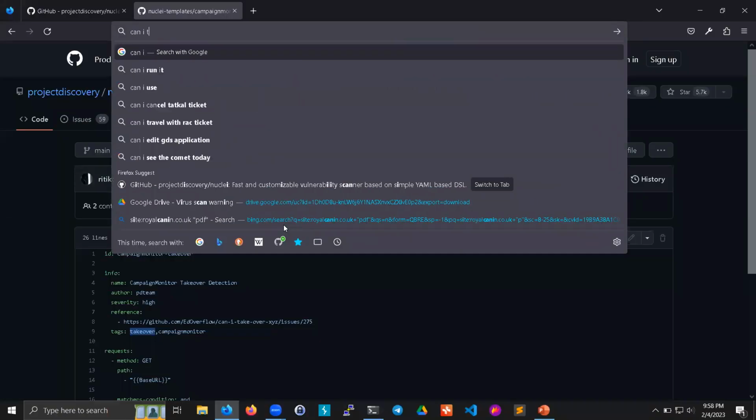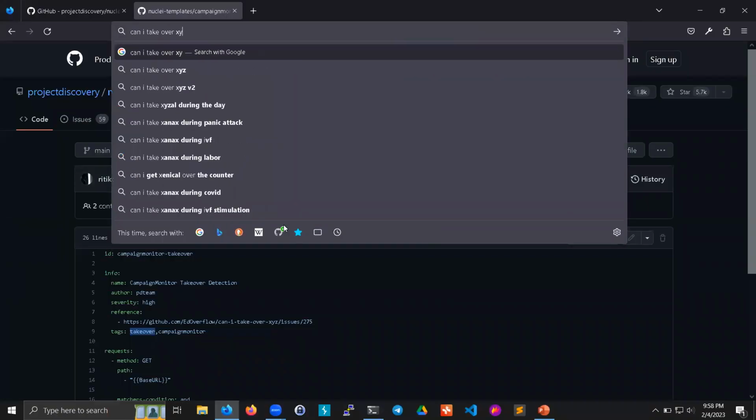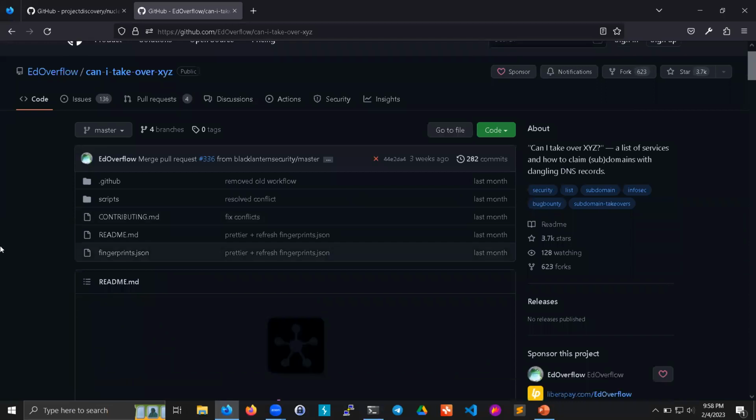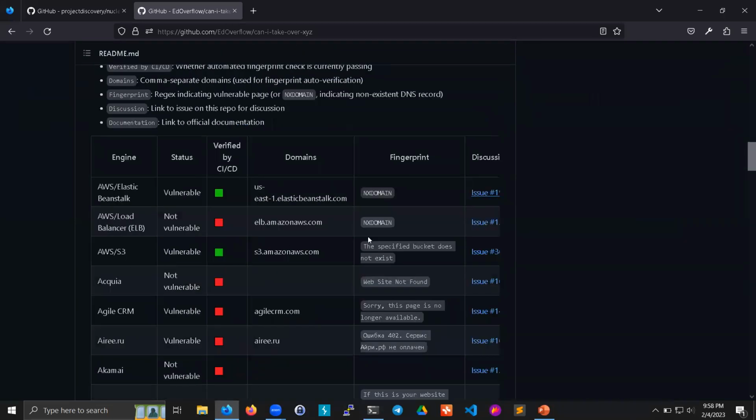So we can use this GitHub repo, Can I Take Over XYZ, and check if it is vulnerable or not. Here we have the engines in the first column, then the status and verified by, then the domains, then the fingerprint, and the discussion.